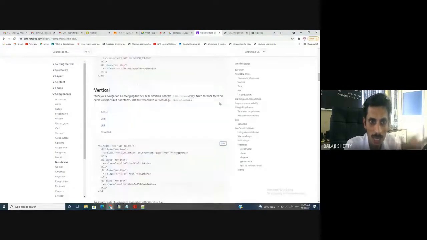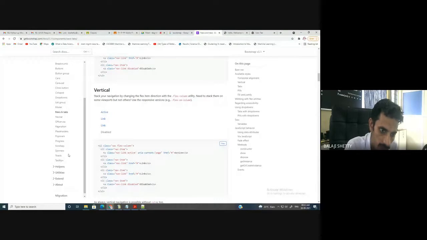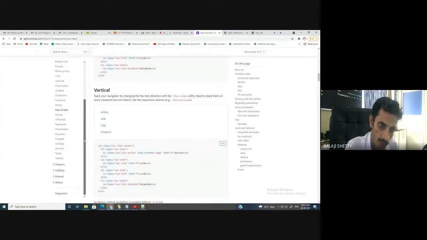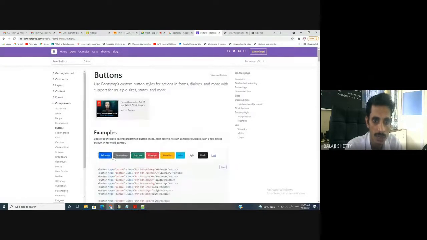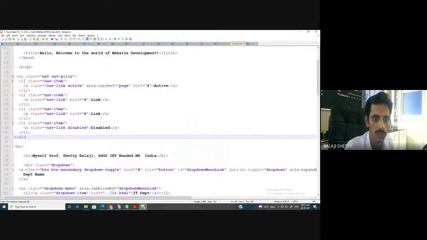Copy the get started code, and whatever you want to use in your code, just visit that particular property and use the code in your website. That's it. Are you getting it or not? Now buttons, there are different types of buttons. You can see the buttons. You can use these buttons in your code. You can do the things in multiple ways.